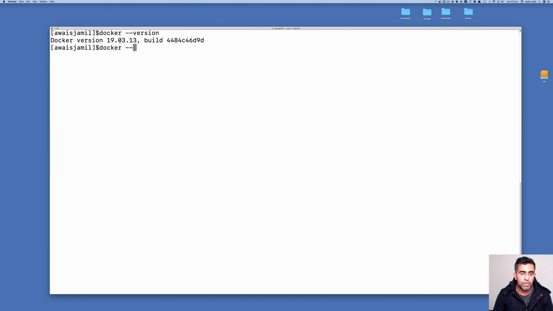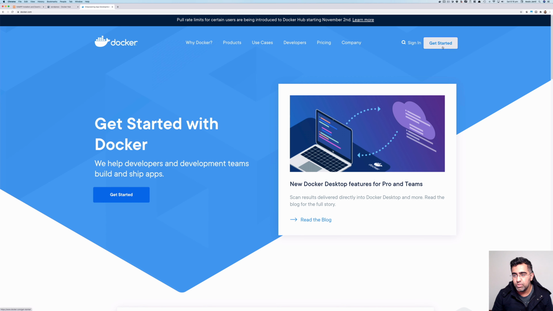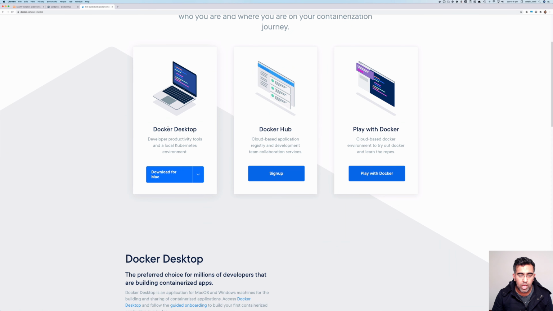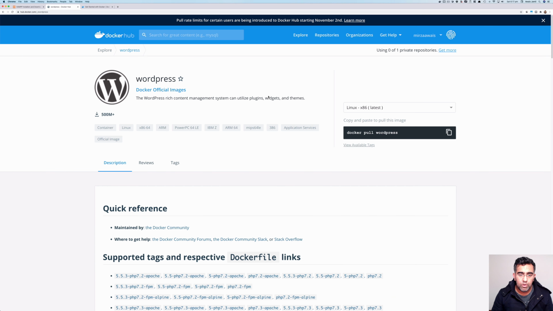So right now we have Docker installed, so I'm just gonna open terminal, and you can see if I type docker version, that's the version that I have currently installed. And you just gotta go to Docker website and download Docker and install it. It's pretty simple. You go to get started button, and once there, then you go download Docker Desktop for Mac, Windows. So pretty simple.